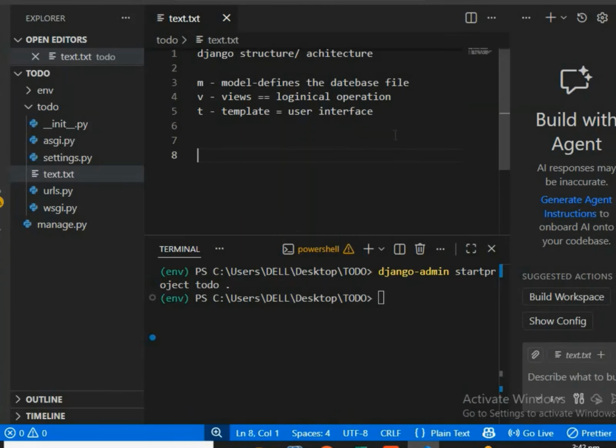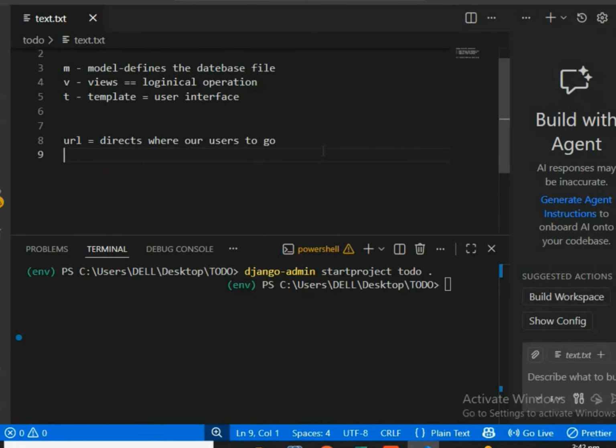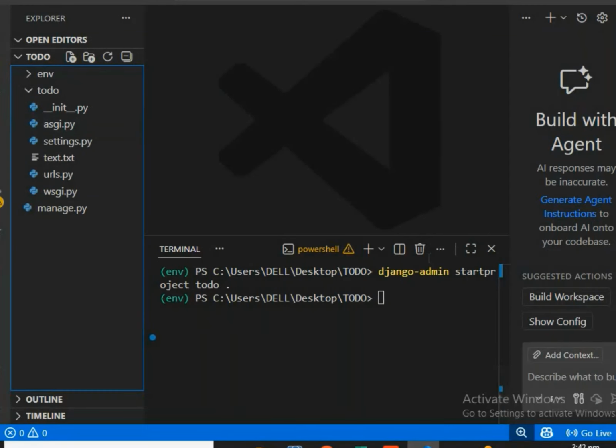Okay, and also we have URL, which defines where our users are to go, or a level that directs where our users are to go. And we also have URLs. Yes, I've talked about that. URL, MVT, URL, and the rest. Okay, so for now we are going to end here for this. So just know that MVT stands for model view template.